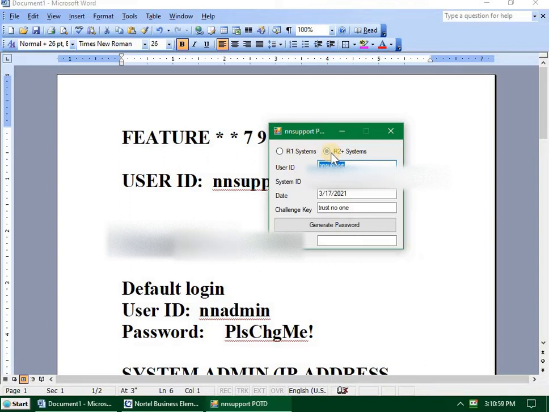Mine's Release 6. So you put your system ID here and make sure that the date being displayed on the telephone matches. Or you have to change the date here, because sometimes the date's kind of off, so you have to match the date on the telephone to here. The challenge key should remain the same, Trust No One like that, and you click on generate password.